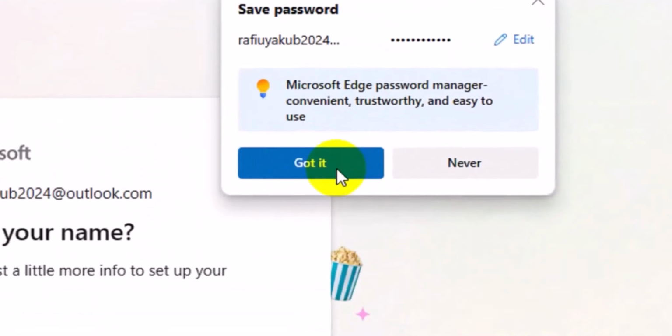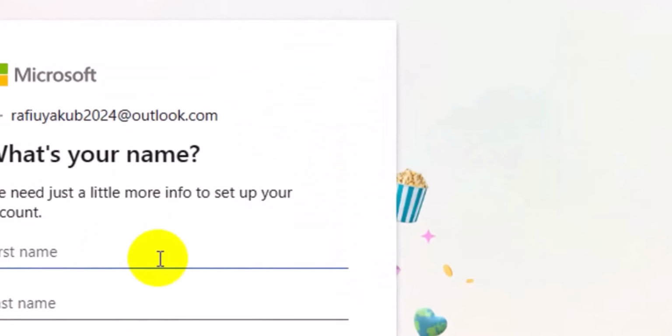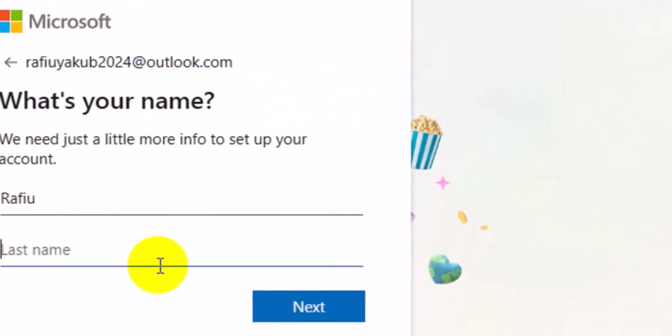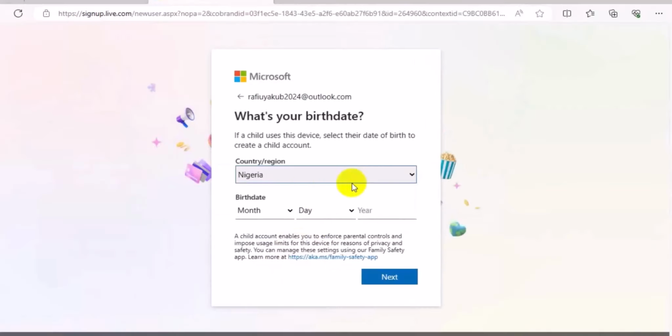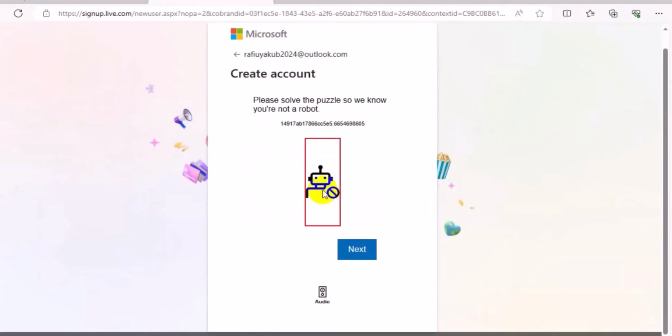Then click on got it. Then right here you have to enter your first name, your last name. Then click on next. Then choose your country right here and choose your date of birth. Then choose your year. Then come down below right here, click on next. Then the security question right here, so just click on next.